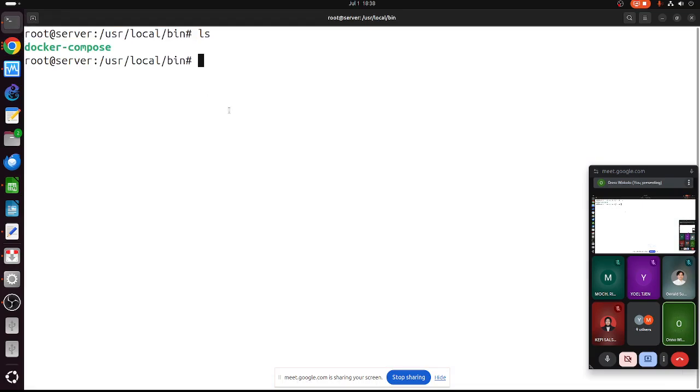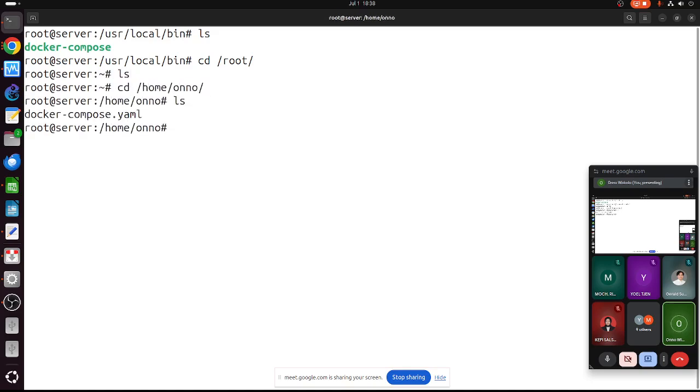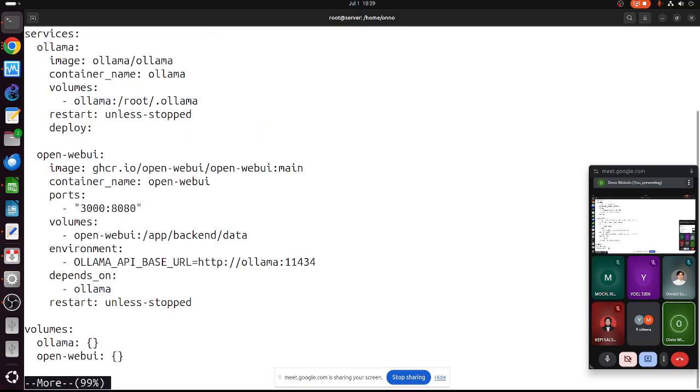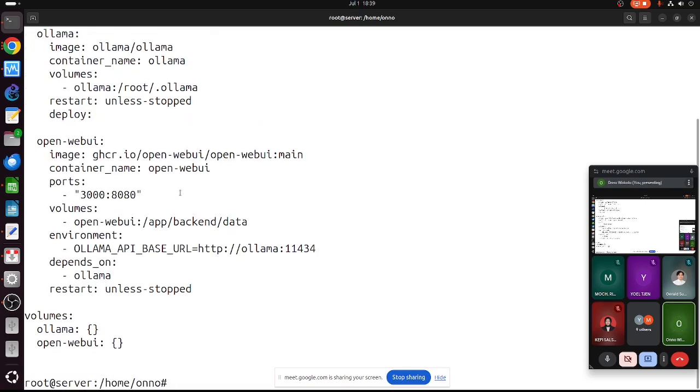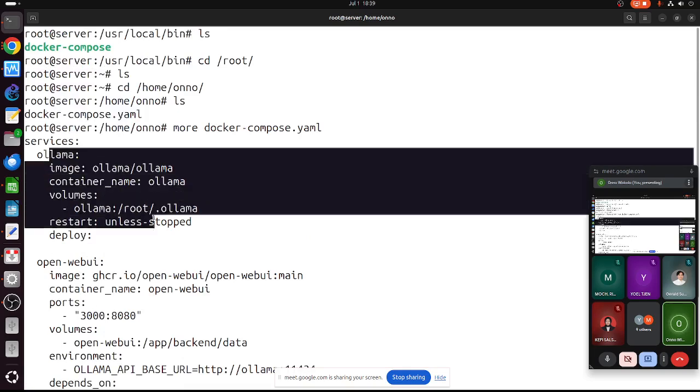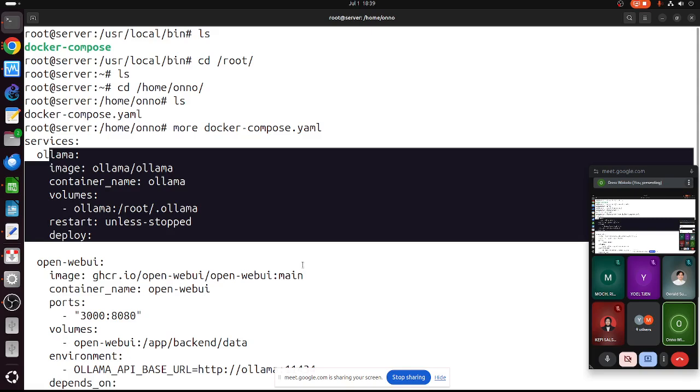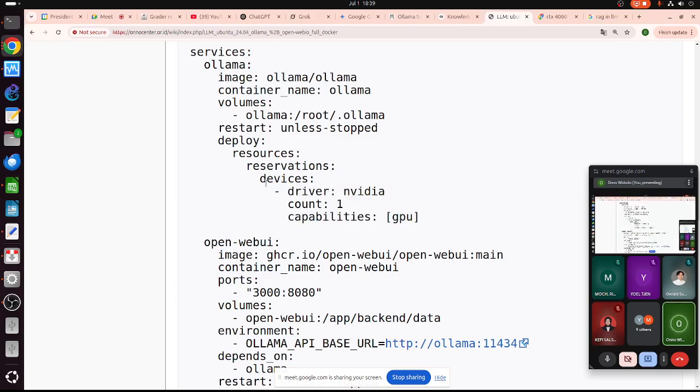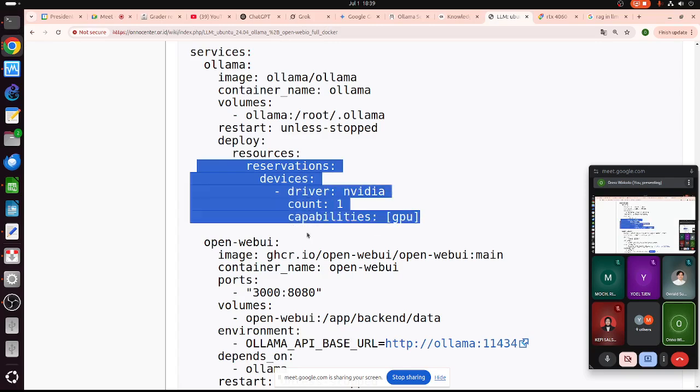Let me see if I can find it. Okay, this is the file, Docker Compose YAML. Let me see how it looks. So this is how it looks. See this? There is no request for using the GPU. If we have a GPU, we need to reserve the resource for the GPU here.